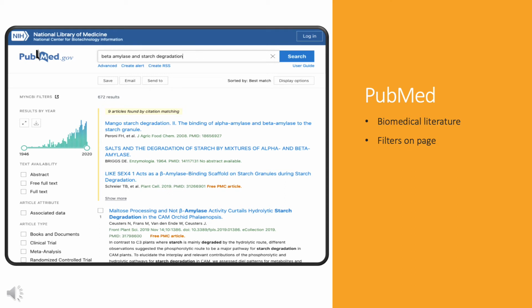PubMed is a great place to search for literature for this project. It has filters that one can add to make your search more accurate. The filters include narrowing your search by article types, publication dates, and also species.